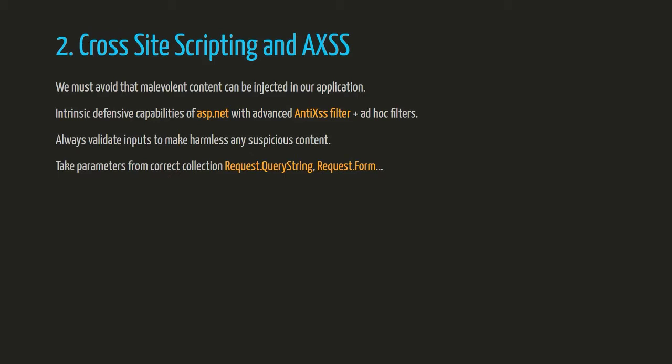In any case, parameters must be taken from the correct collection, such as request.queryString or request.form, and should never be used without verification or sanitization. And remember that some of these checks must also be applied on client side.